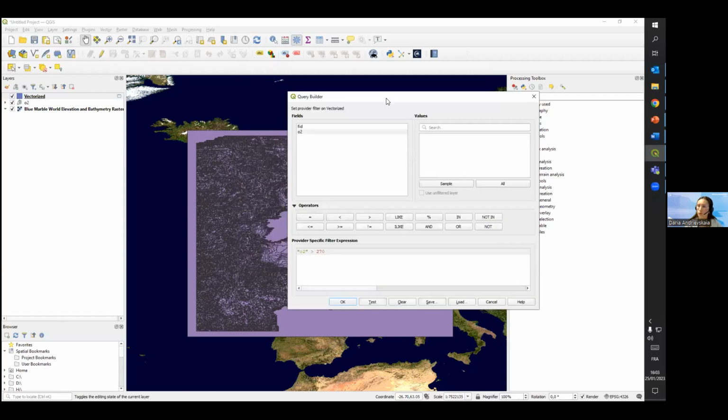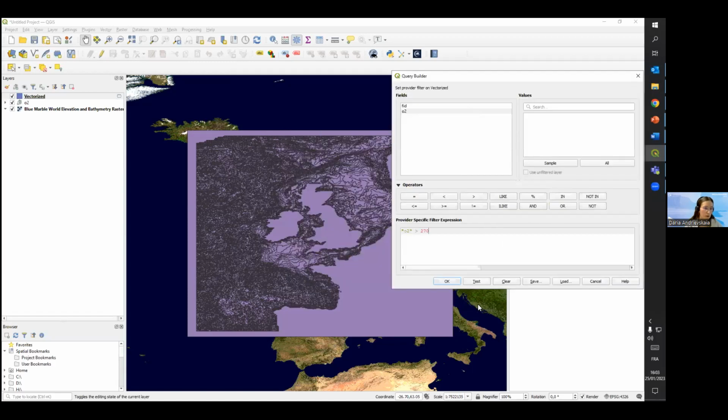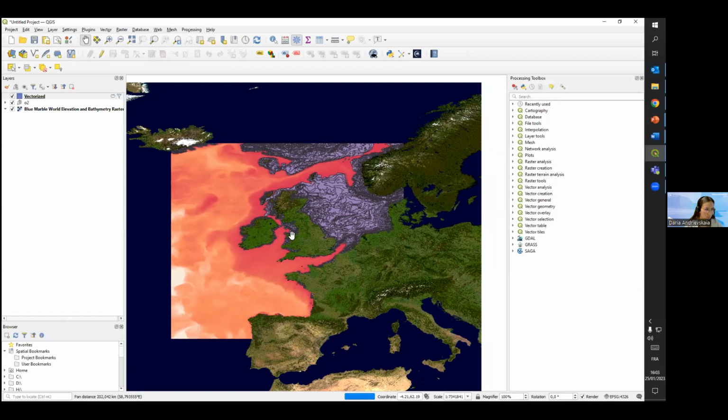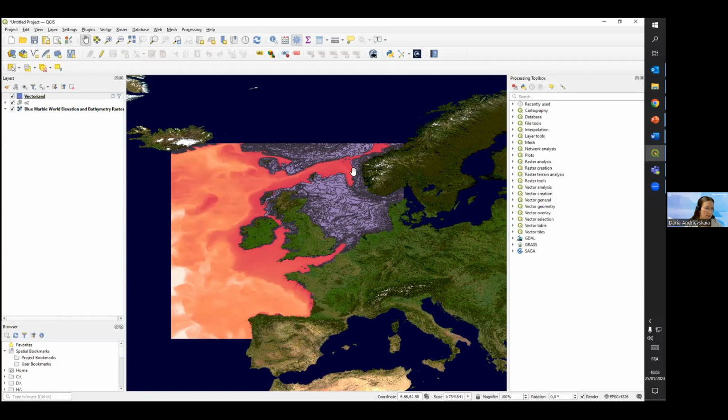But you can, of course, play. You put more or less the same amount and so on as you wish. It's up to you. You can test. And it says that it returned this amount of rows. And you can see that it's basically cropped our layer. We click OK. And now that's what we have. So basically in these areas, during this day, 16th of March, 2022, we have dissolved oxygen concentration higher than 270. If I'm not mistaken, it's millimole per cubic meter. So yeah, now we have that.